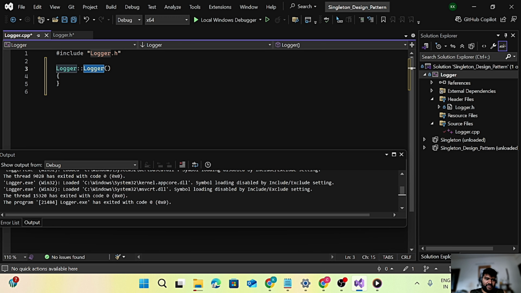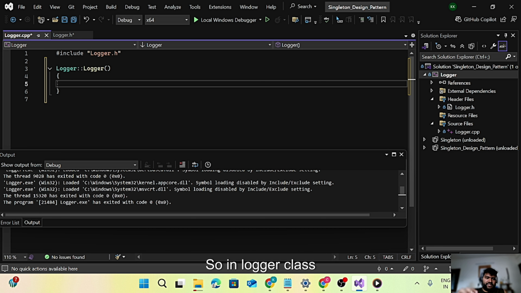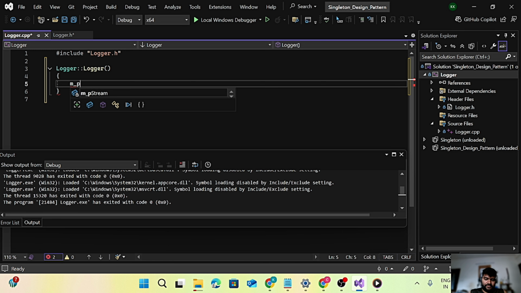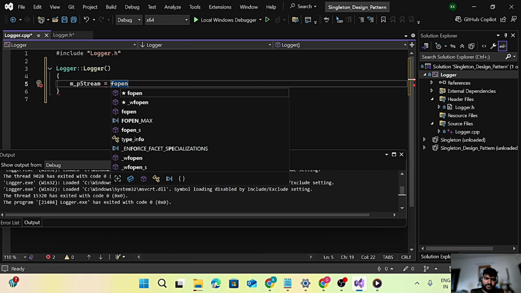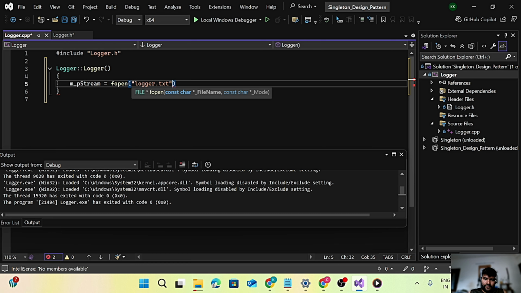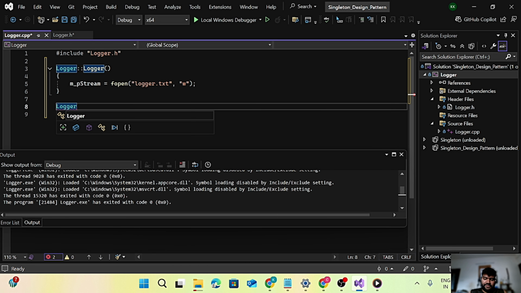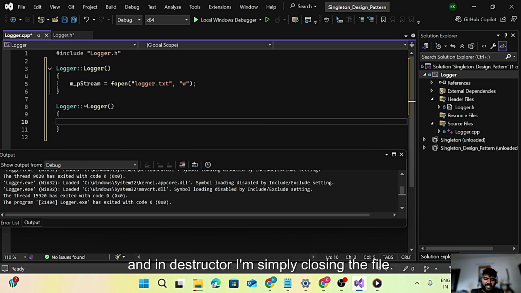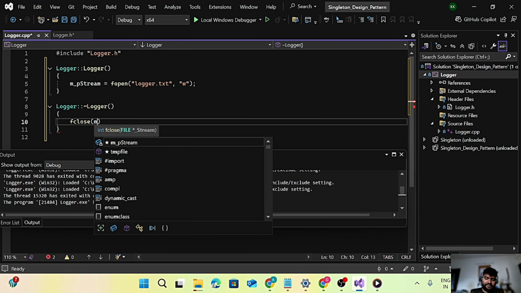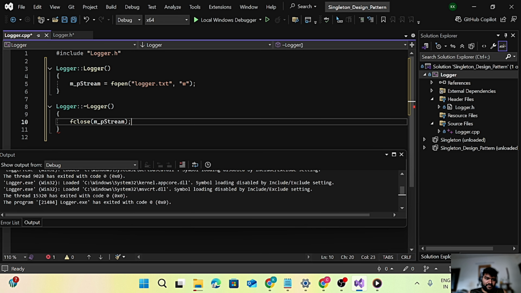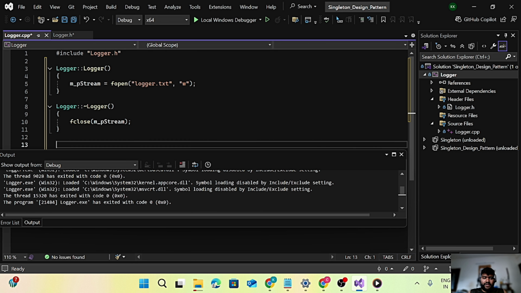Create the definition. In the logger class, I'll open the file using fopen, which takes two arguments: one is the file and the other is the mode. Now let's create the destructor, and in the destructor, I'm simply closing the file. Now let's define the writeLog function.